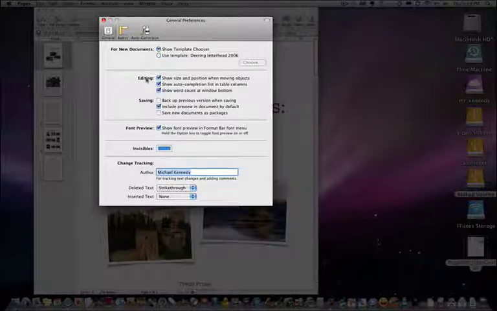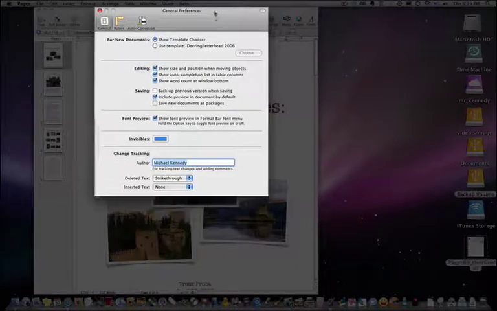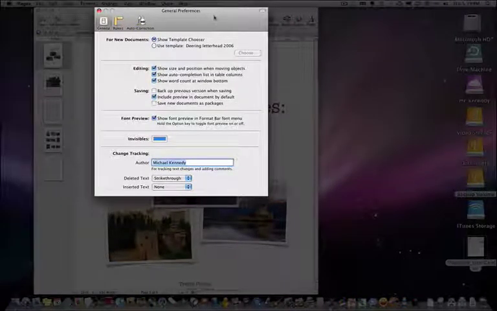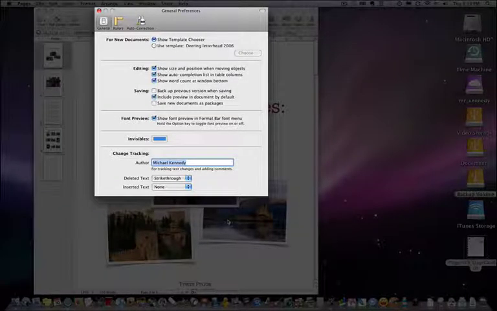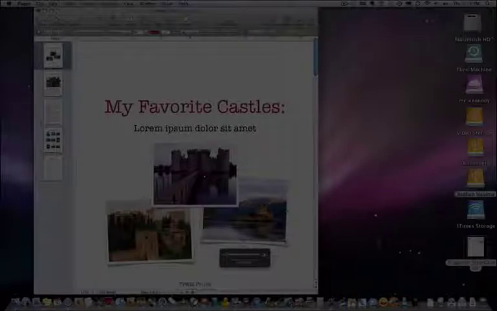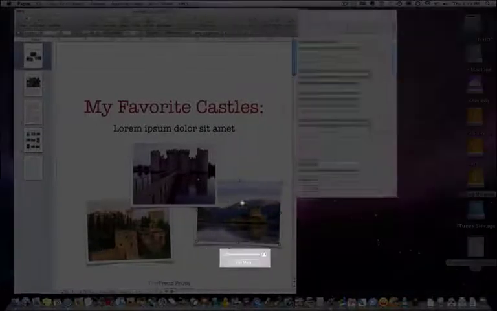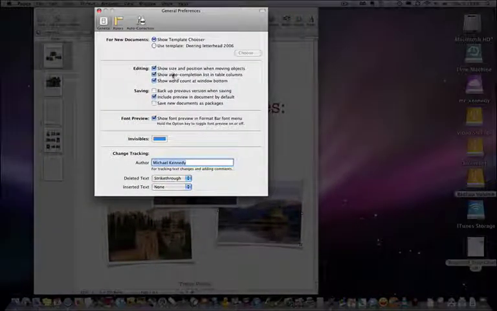Editing. These are preferences for how you want Pages to react to you as you use the program. So keep in mind, this is all preferences. It's about what you like the computer to do, what you don't like the computer to do. So feel free to adjust these the way you want. Editing, we have showing size and position when moving objects. What that means is when you select an object and you move it around, it shows that little outline of the object.